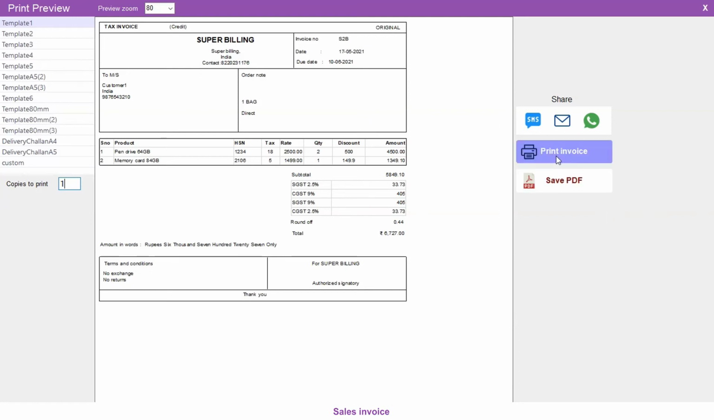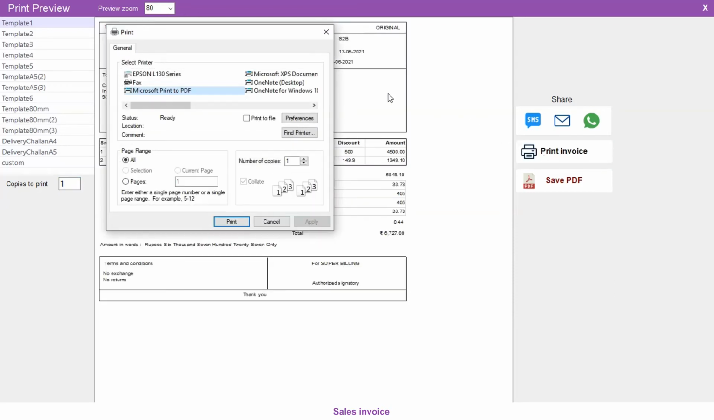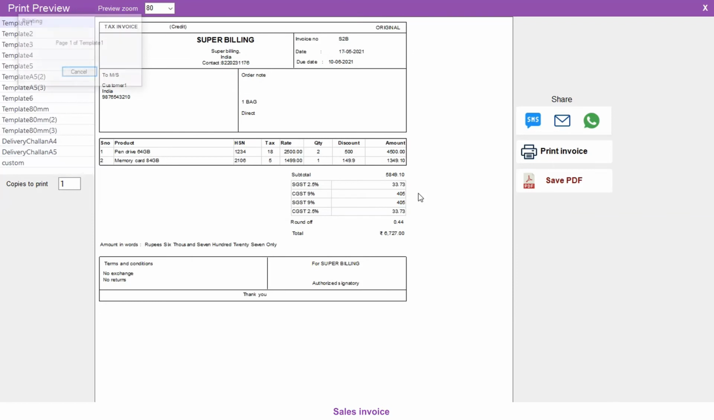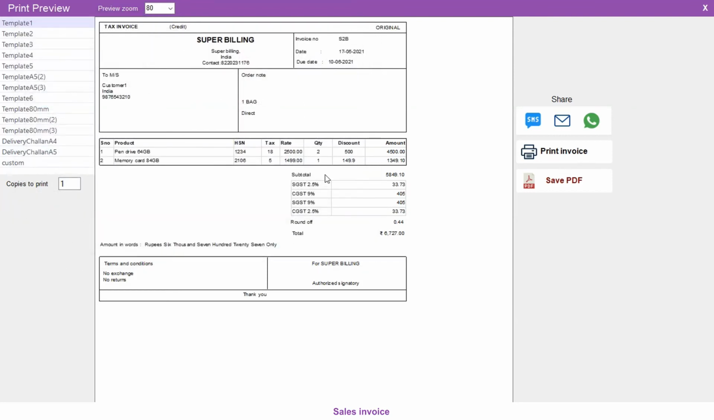So I'm going to print this invoice now. I'm clicking on print invoice. You will get a print dialog. Here you can select your printer. Now I'm going to give it as a PDF printer. Click on print. Okay, I'm going to save it on the desktop as Invoice 2. Click on save. So the invoice has been printed.